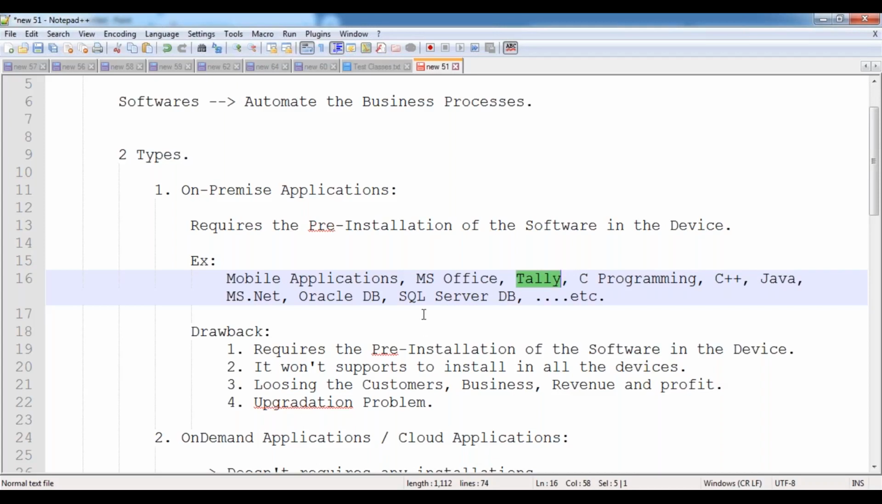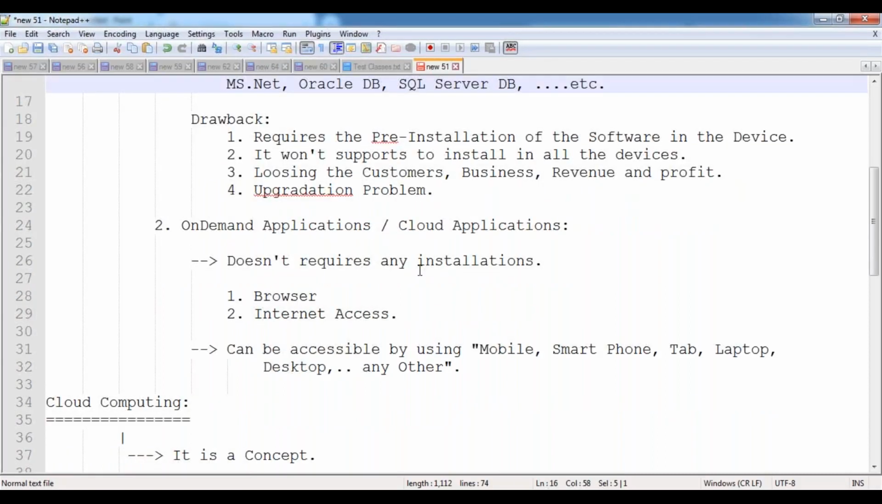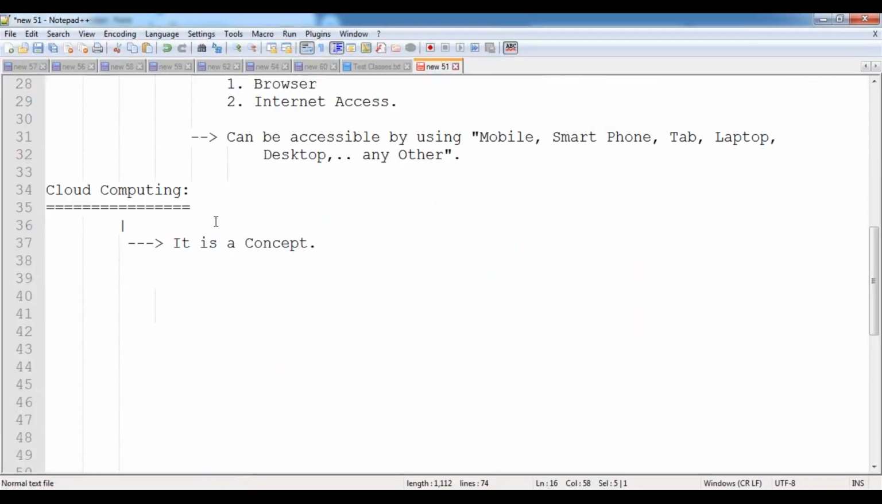If you want to use this software, we have to buy the license. License is very, very costly. If it is a SQL Server license, it's very costly. If it is a SAP license, very costly. At that time, I can't invest that much amount. So they have introduced the rental concept in the IT industry with the help of something called cloud computing.